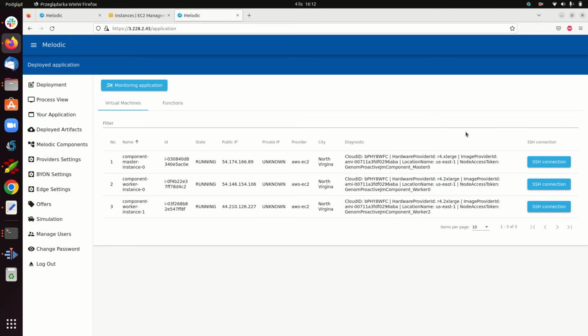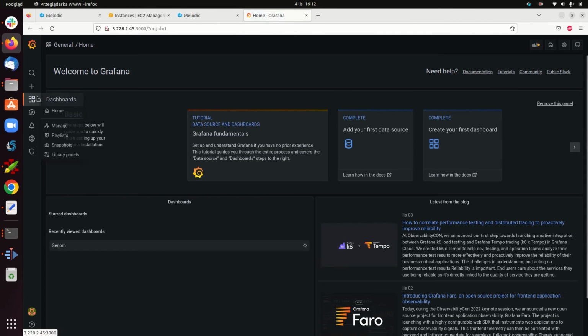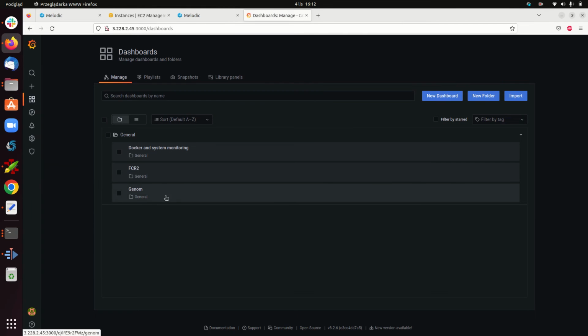Hello again. It's the genome application that we already talked about a little bit, and now we can go again to the monitoring application and see if the predictions are already there. Let's move to the dashboard created for the genome.